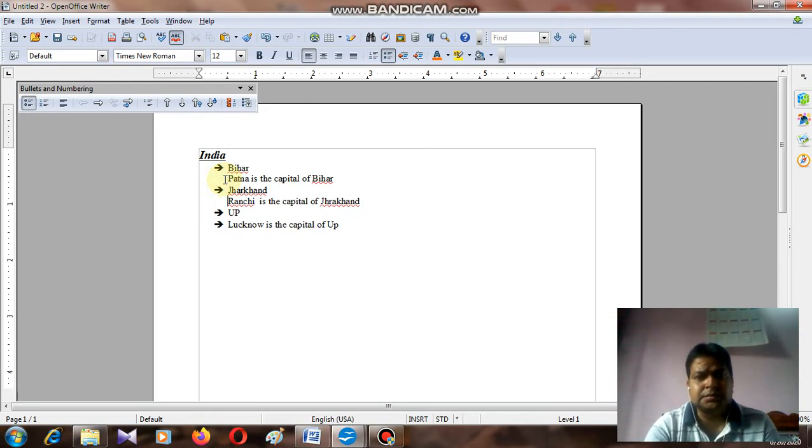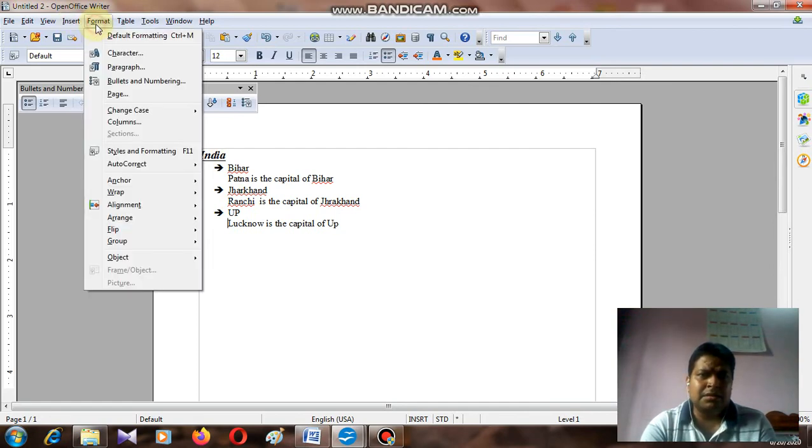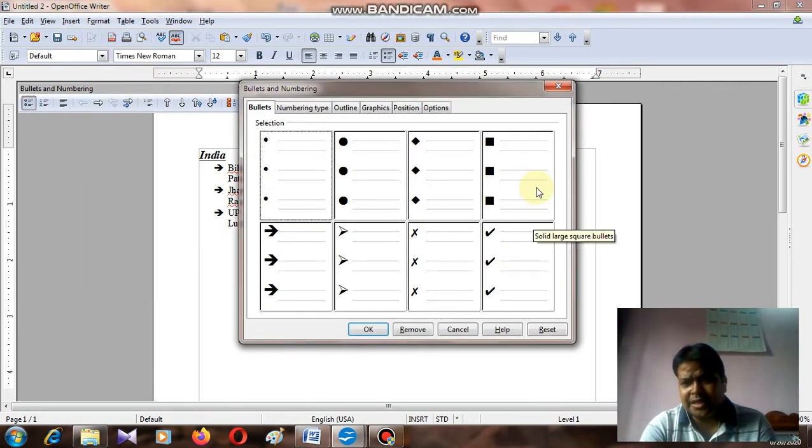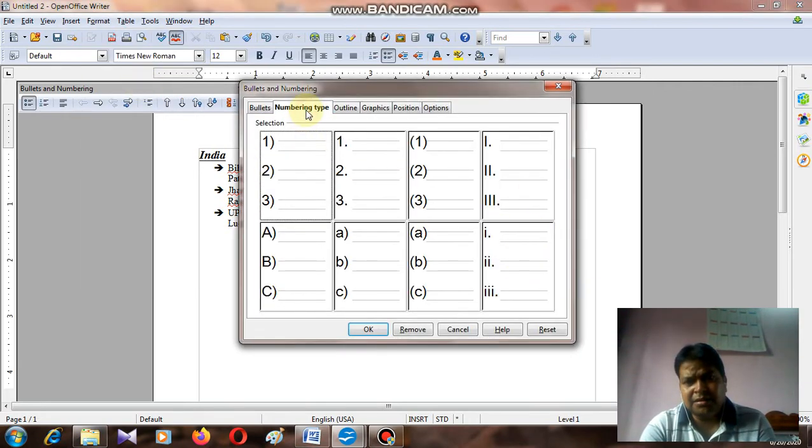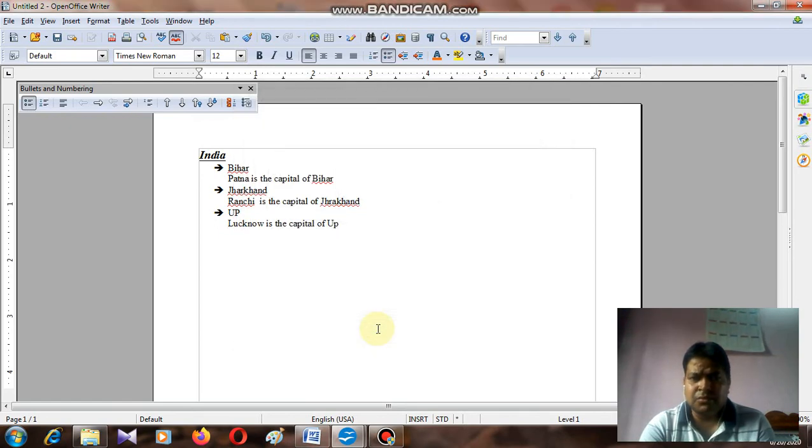So I hope this is clear. And there are different styles of bullets and numbering, and you can choose any style. Look here, these are the styles for numbering, any one you can choose and use in your computer. So I hope this is clear to all about bullets and numbering.